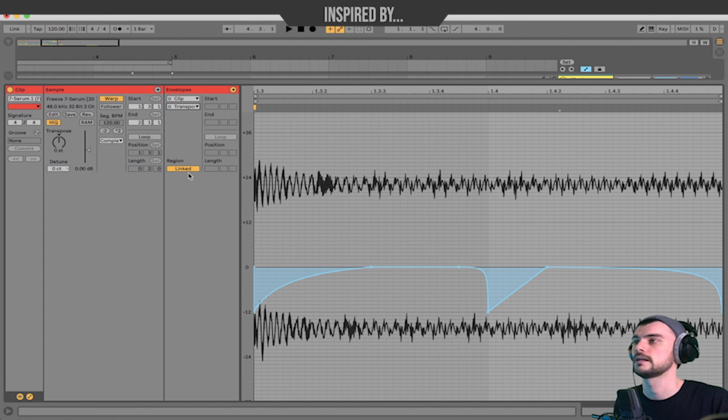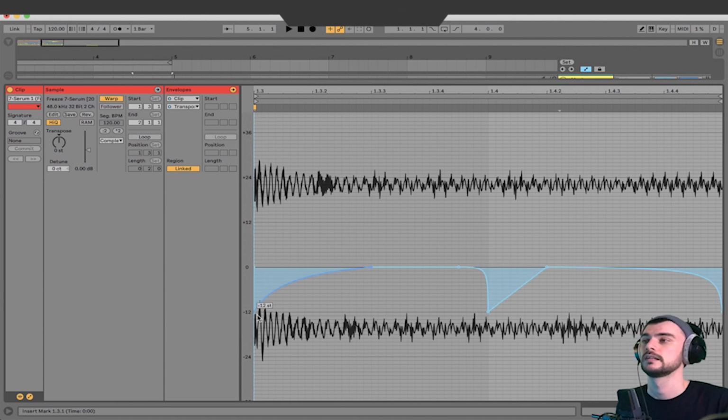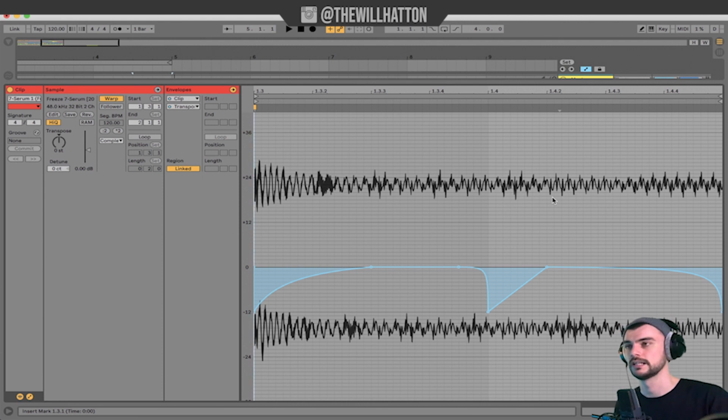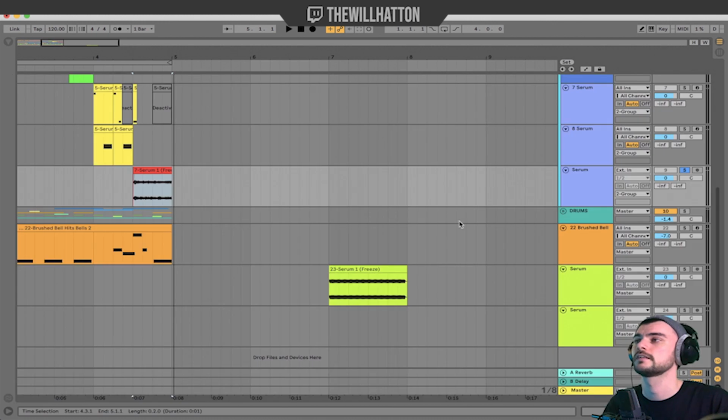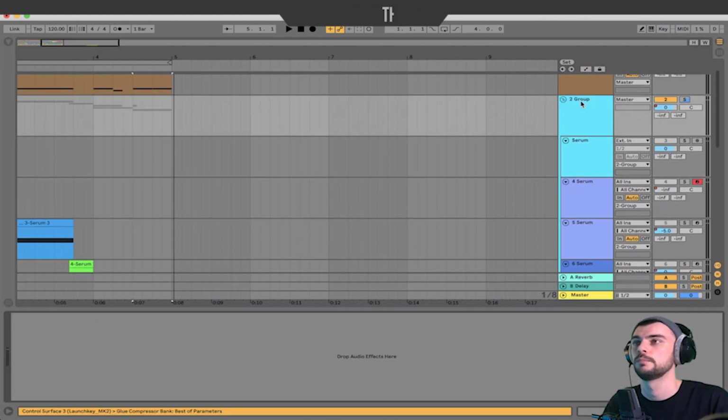So without the tape stop effect, this is what it sounds like. By adding the tape stop effect in the middle and at the ends here, it sounds like it's struggling to find its pitch. And I really like that effect, especially for something at the end of the bar. You can almost use this instead of using some kind of drum fill or something that's a little bit more obvious.